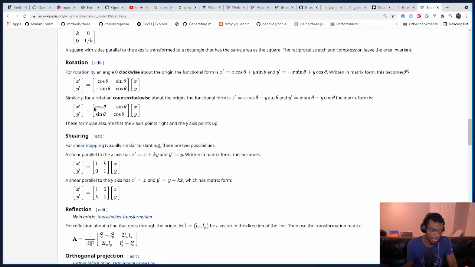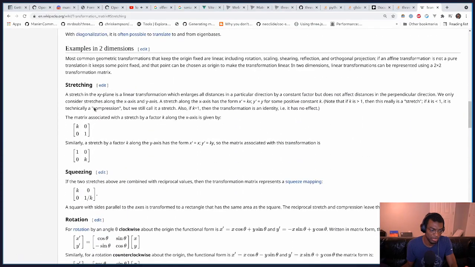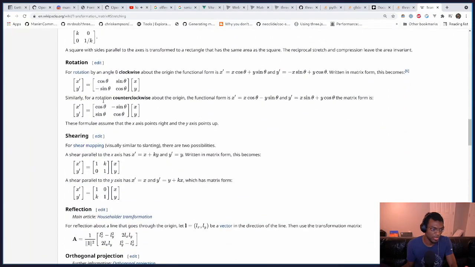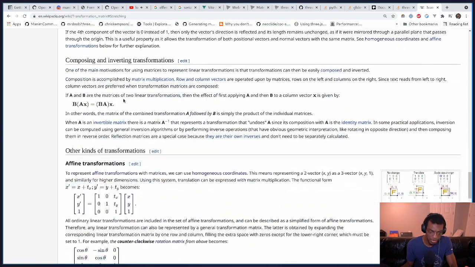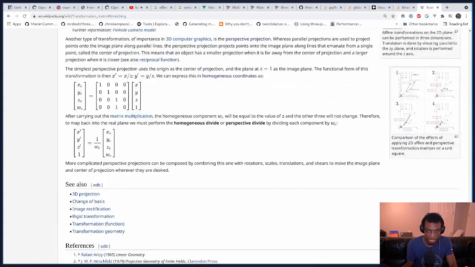This looks a lot more digestible if you search transformation matrix. And it's just these, basically. That's what model matrices are.